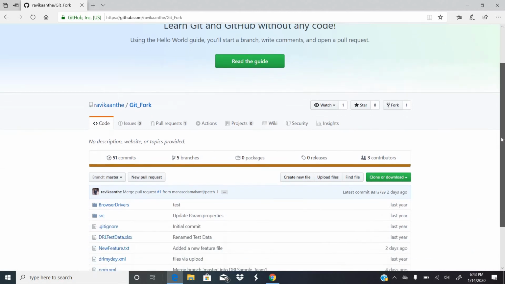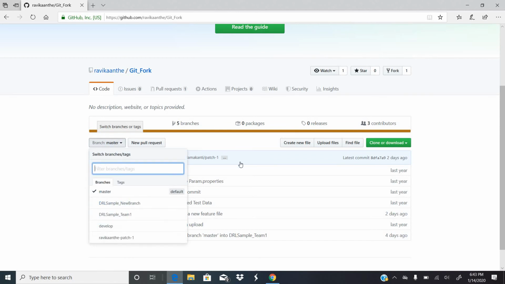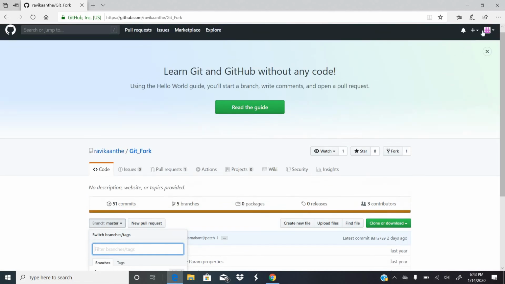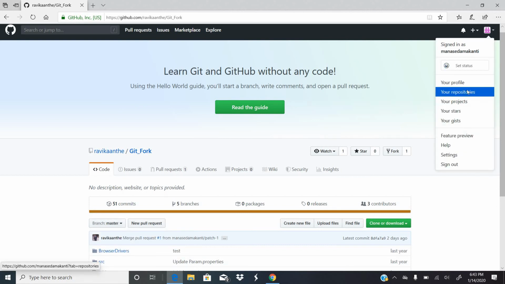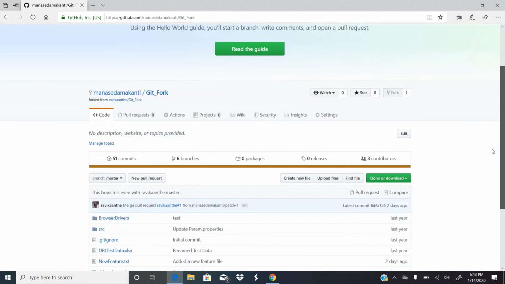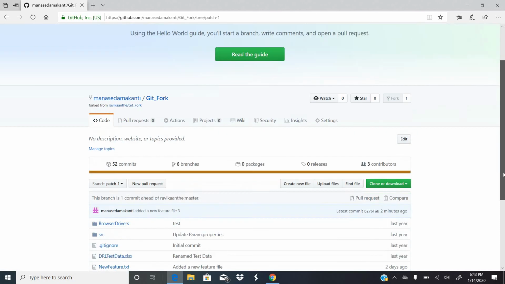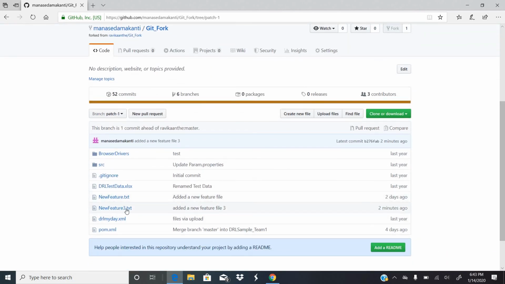Okay, so if I go here, I want to go back to my actually, let me go back. This is Ravikant's. I don't want to go to Ravikant's. Okay, I want to go to Manas repository. Let me go to repositories. He just now forked this one and he added a new feature file, right? New feature file 3 he added. So where does it add? Patch 1. So if I go and see in the patch 1, you should see a new feature file 3 that has been added.